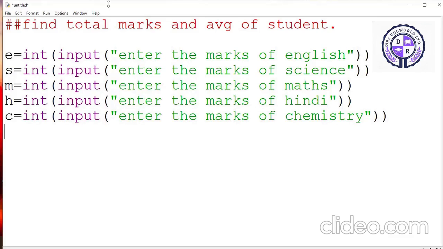First of all, we have to find the total marks of it. So I'm making a variable total marks. Oops, this one is wrong. We cannot add special symbols or space in between the variable names. However, we can add an underscore in order to separate long variable names, like total underscore marks. It is more clear now. Equals E plus S plus M plus H plus C.